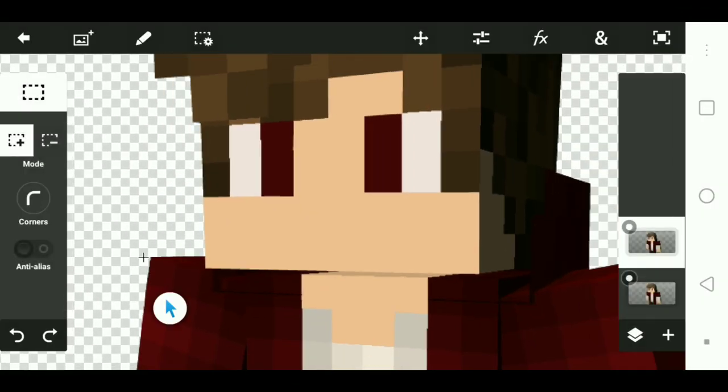I'm going to show you how to add motion to your Minecraft render, and you're going to need to animate it. That's only because you're going to need a render, or you can just use another render from other applications, and you're going to need PS Touch. This tutorial is going to be used on PS Touch, so let's get started.